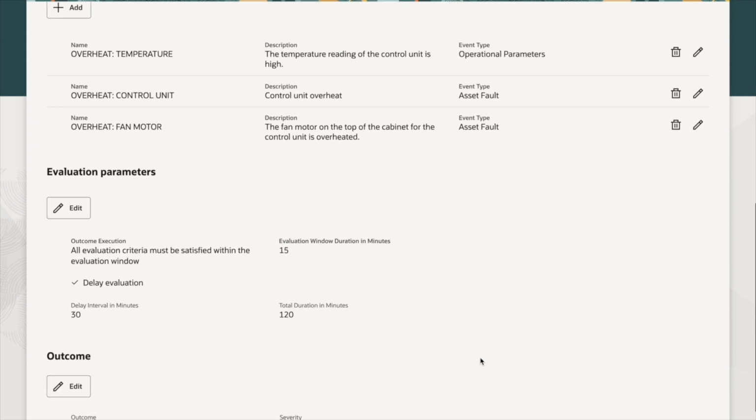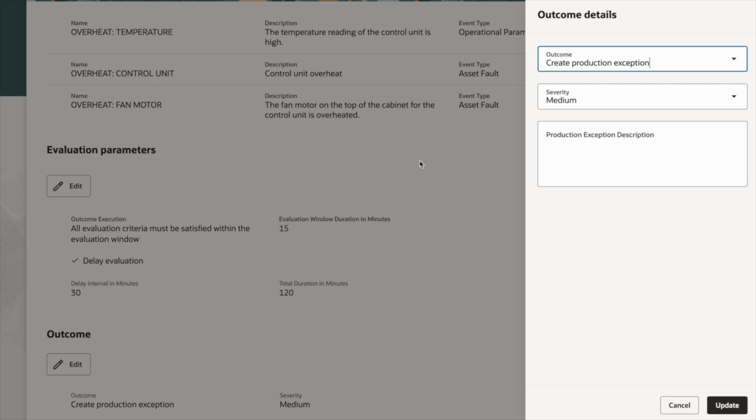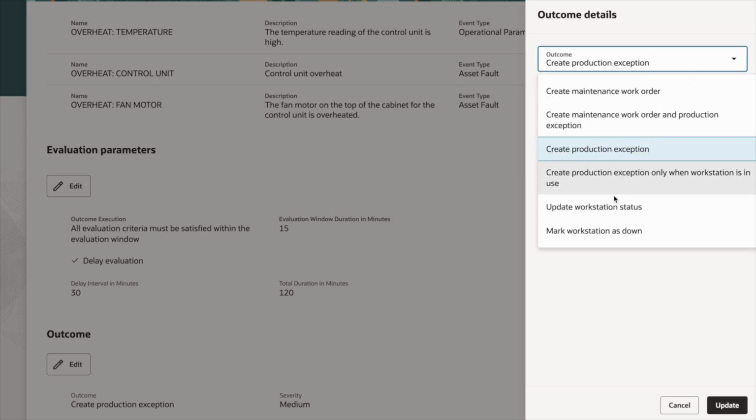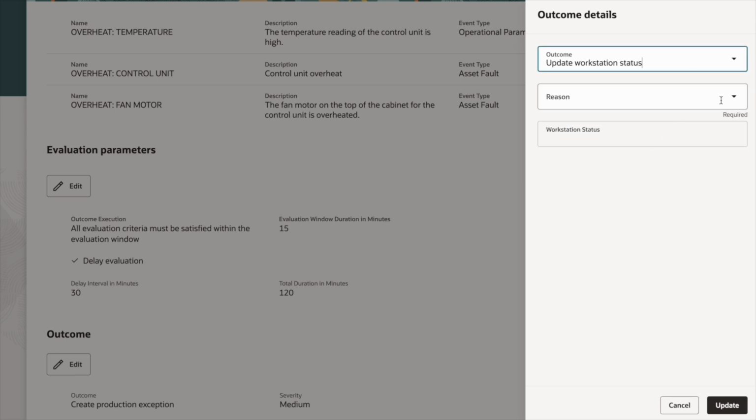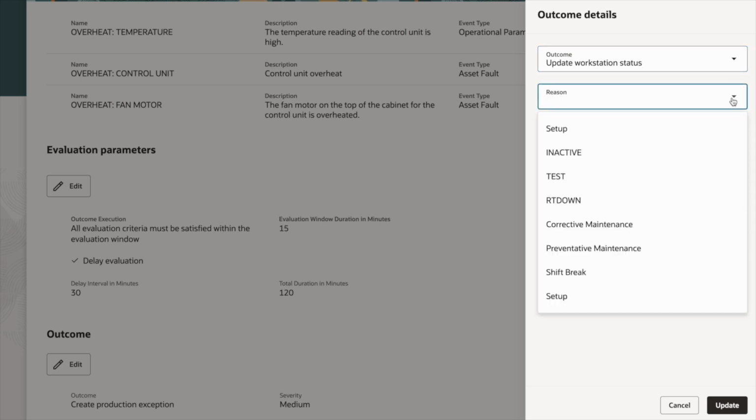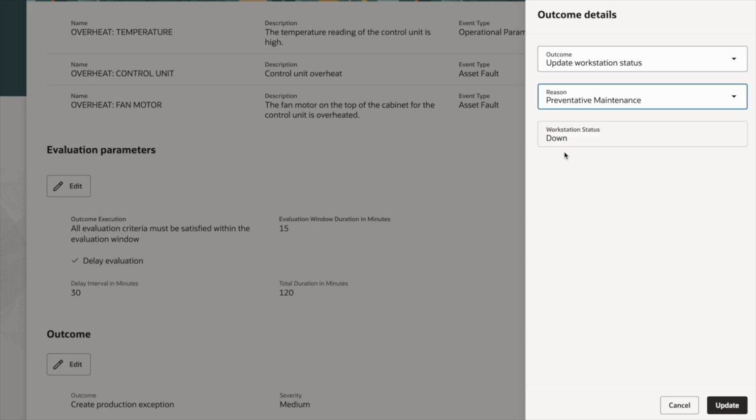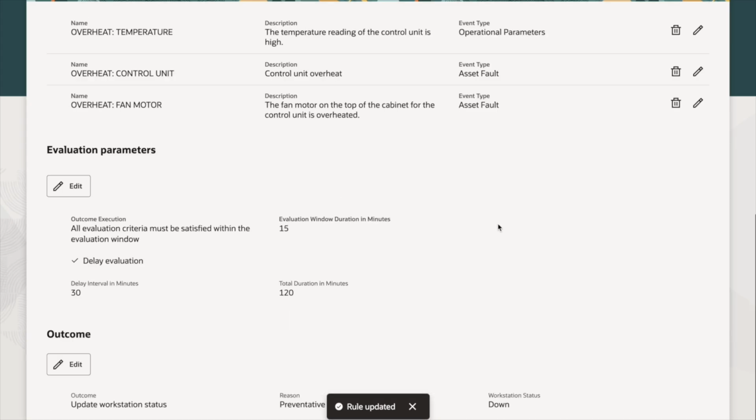I edit it and select the new outcome, update workstation status. When I select, the list of reason codes that have been configured for idle or down will show up. I select one of the reasons from the options. The corresponding workstation status also gets updated on that. Now I will update it and save the changes to proceed to the updation of workstation status in action.